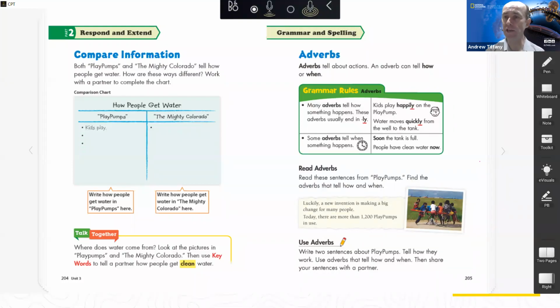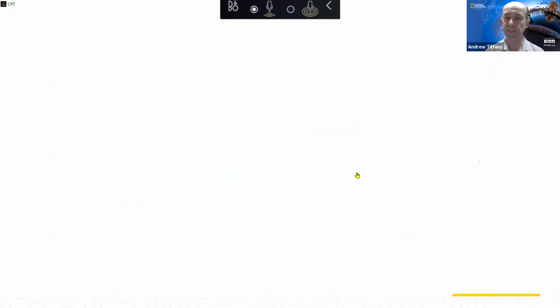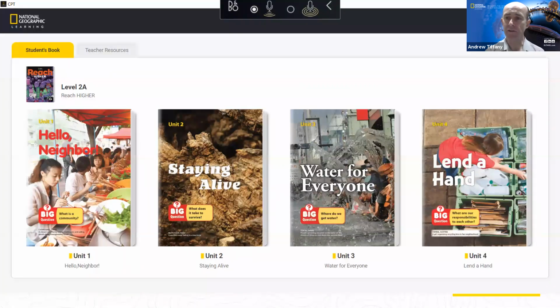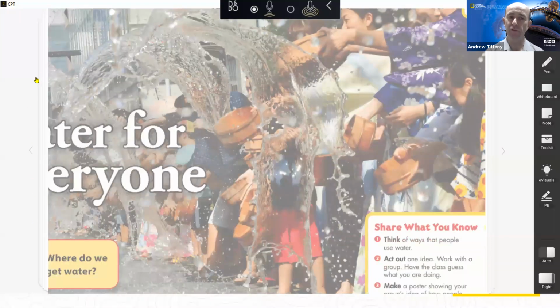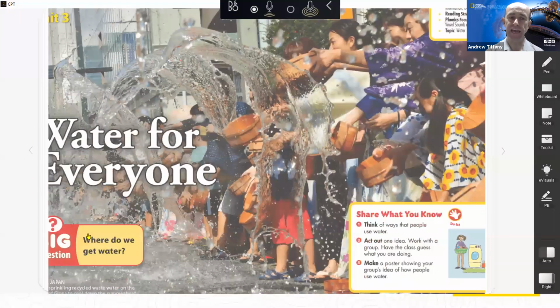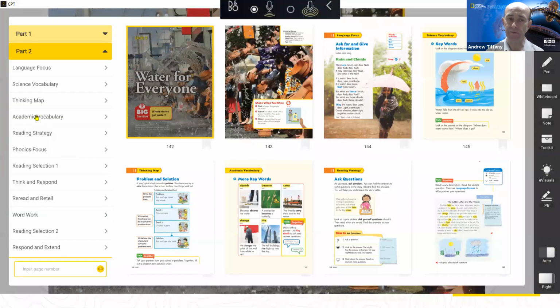If I go back to the menu really quickly, so in this unit, there are 2 parts. If I look at the menu here, so there's part 1 with all of these activities. And then today I went through part 2. I went through some science vocabulary. I went through some academic vocabulary. We did a reading. We did a little bit of think and respond. But you can see there are a ton of activities.